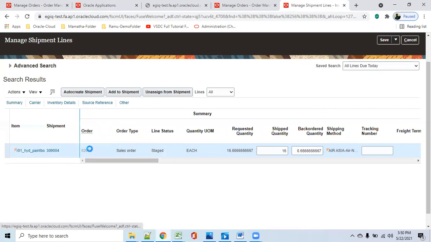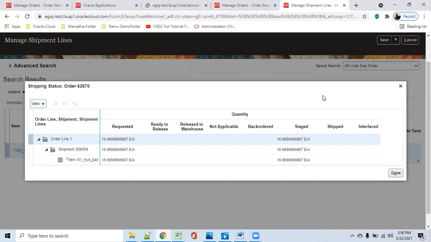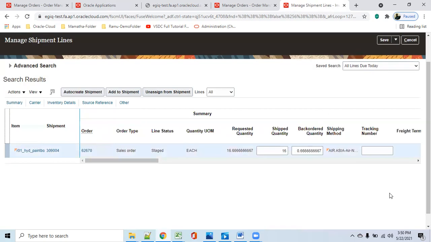Now the next step: picking has been done, and now I'm confirming the shipment. Once I confirm the shipment, the system will change the status from staged to shipped. So this is my shipment number. Open the shipment number.